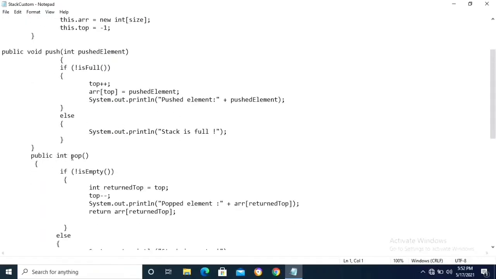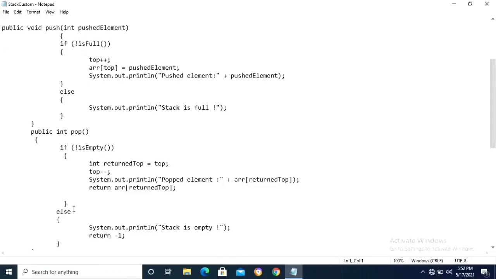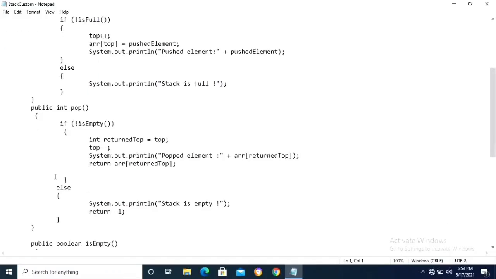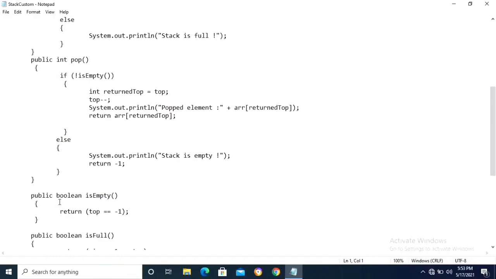Next, pop operation. Pop means delete the element. Public int pop. First, check if the stack is empty or not. If the stack is not empty, then delete the element. Top minus minus means delete. Else, if the stack is empty, display the statement stack is empty. Return -1.